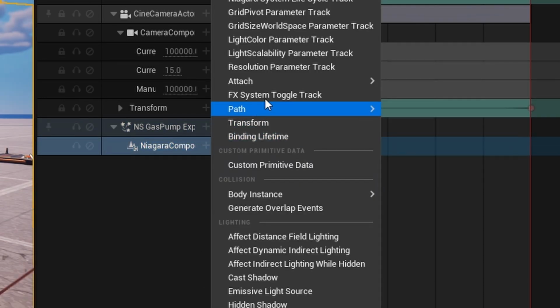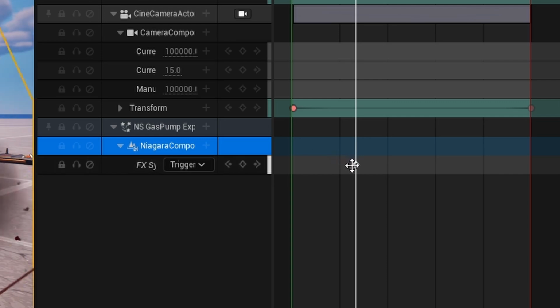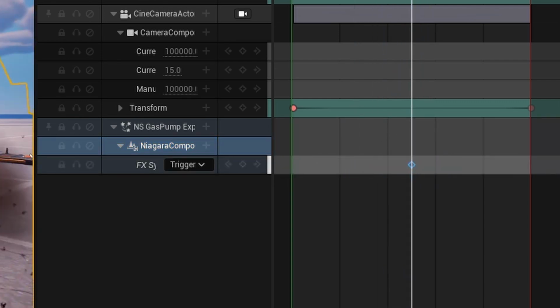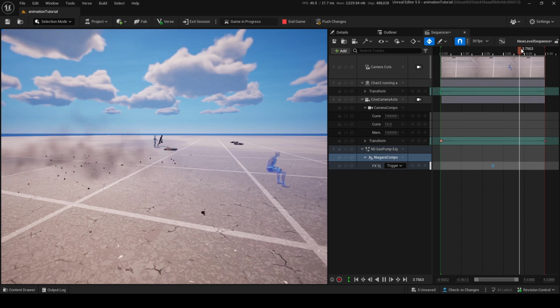Now if we go into a Niagara component, we're going to do FX system toggle track. And then we're going to do trigger, and we're going to add a key. We're going to trigger at a certain point, so the player is far enough away that it's going to blow up and not going to kill them. If they run away, it's going to blow up maybe a bit sooner.